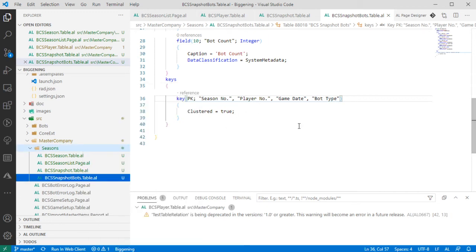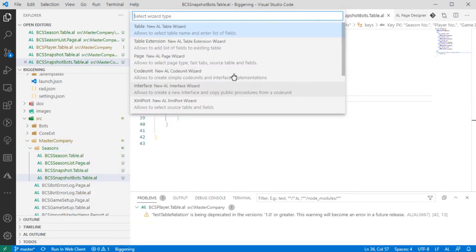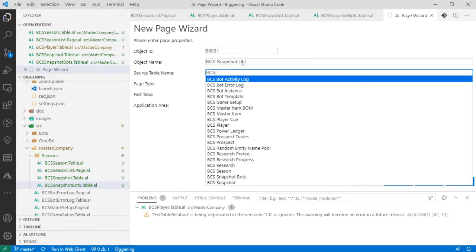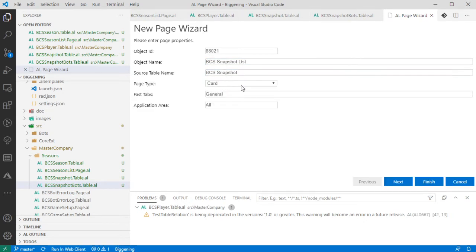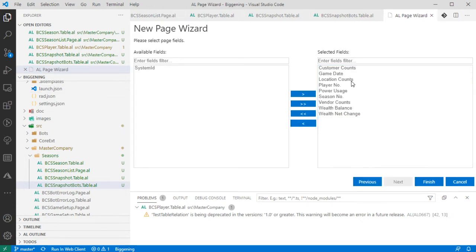I'm just thinking, for simplicity's sake for the system administrator, let's create a couple of quick pages against those. Snapshot list. Yep. BCS snapshot. And this is going to be a list again. Could be history. There's a bunch of reorg on this that we could make use of, so I'm going to do that.